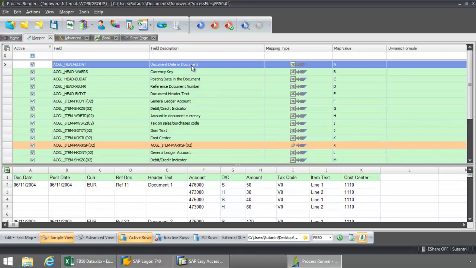So let's start with the document date, that is for column A. The currency key is actually C, so let me just do a drag and drop here. Change that currency key to C. The posting date, I'm going to make B. And now we've got that reference document number is going to be D. Our header text is E, and that is already at E. I'm just dragging to make sure here.